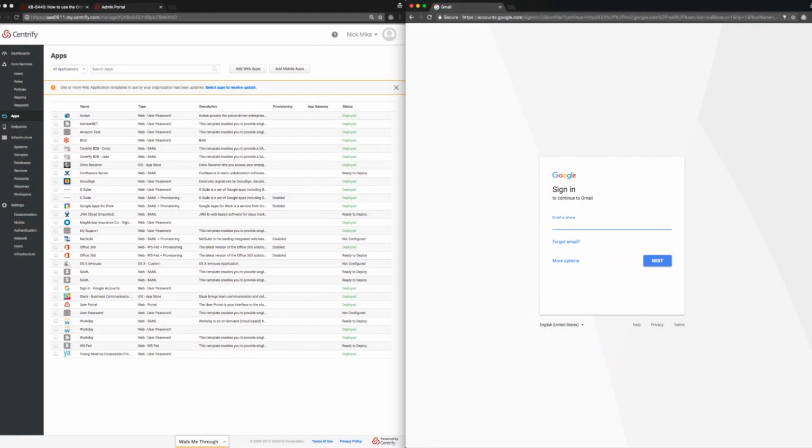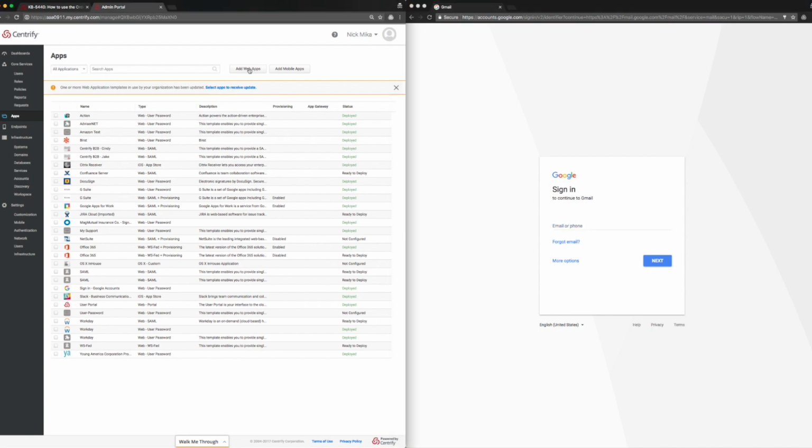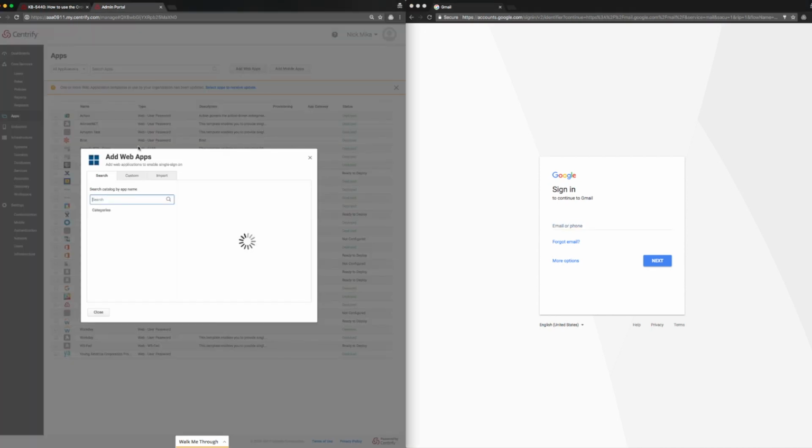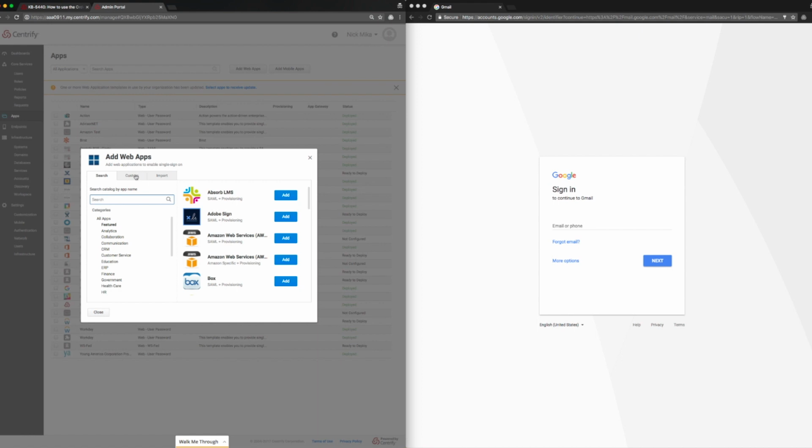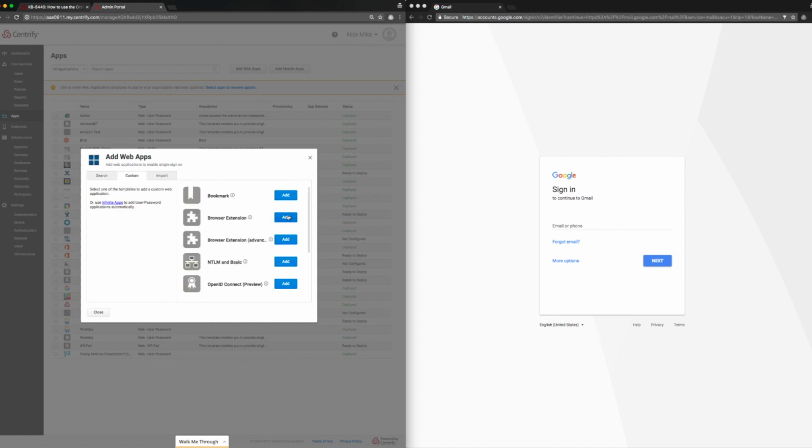Hi, today I'm going to demonstrate how the Centrify browser extension can deal with websites that might have multiple sign-in pages. For demonstration purposes, we're going to do that with Google. So first, let's go ahead and add a web app. Choose Custom, and then Browser Extension.